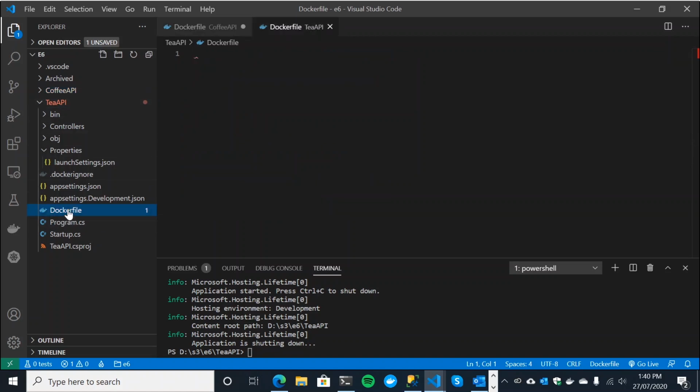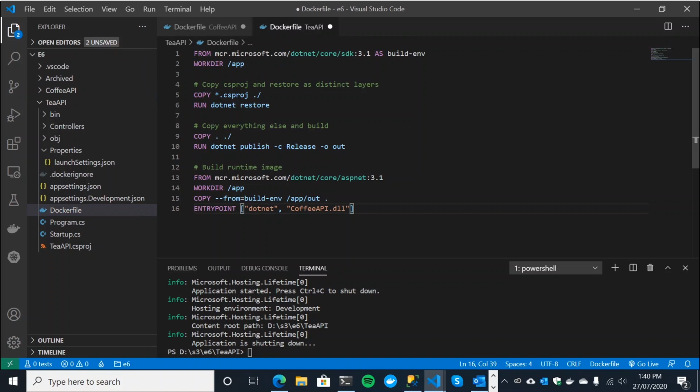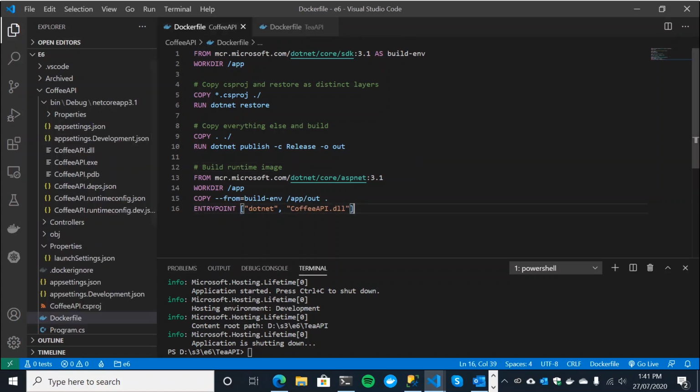So over on our Tea API, let's just paste it in. Now we would need to change this to TeaAPI for the DLL entry point. My goodness, what was that? TeaAPI. Okay, make sure we save everything off so everything is saved.